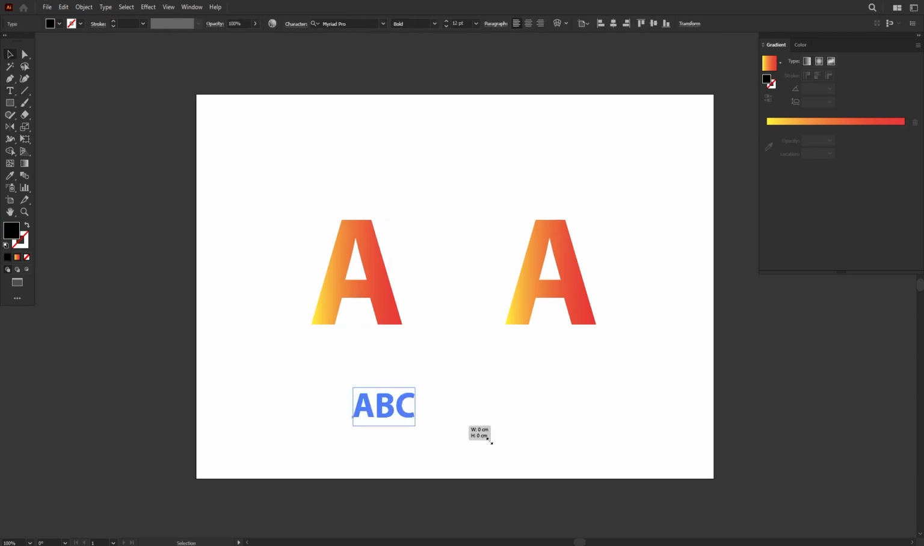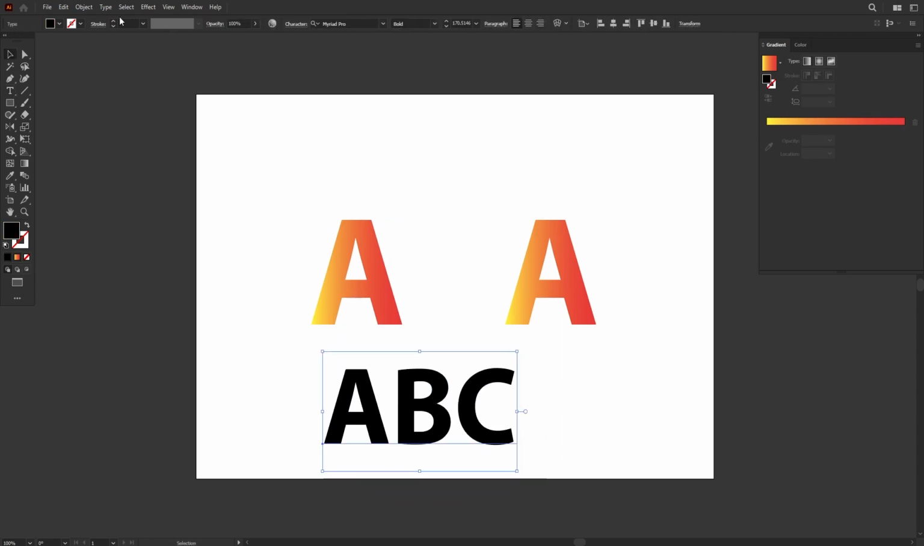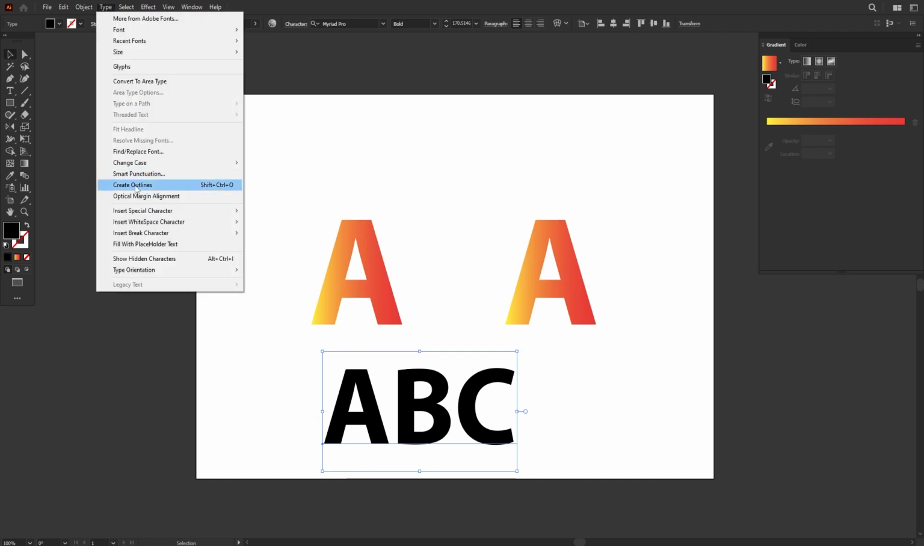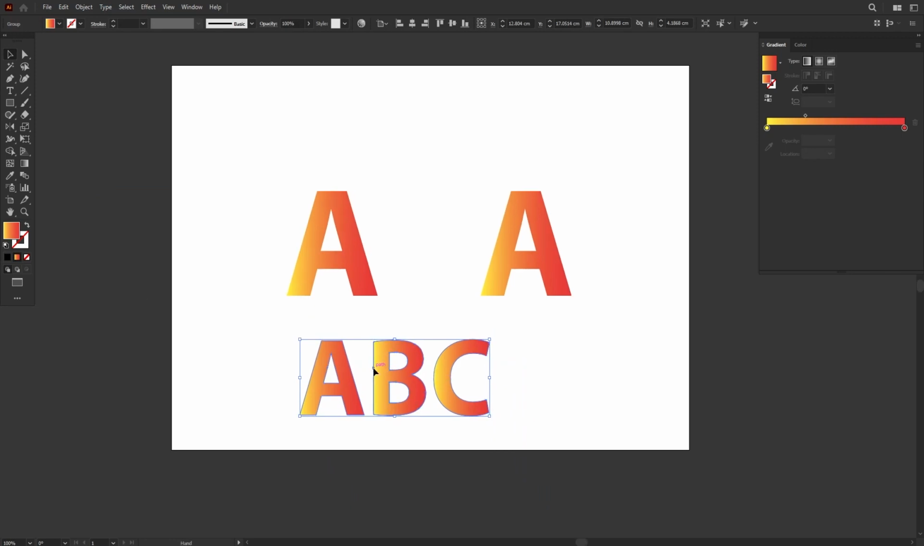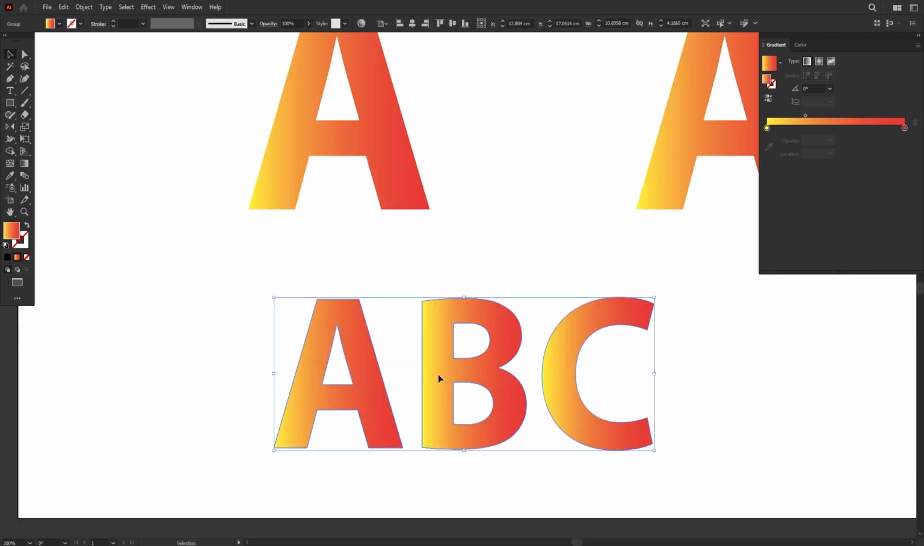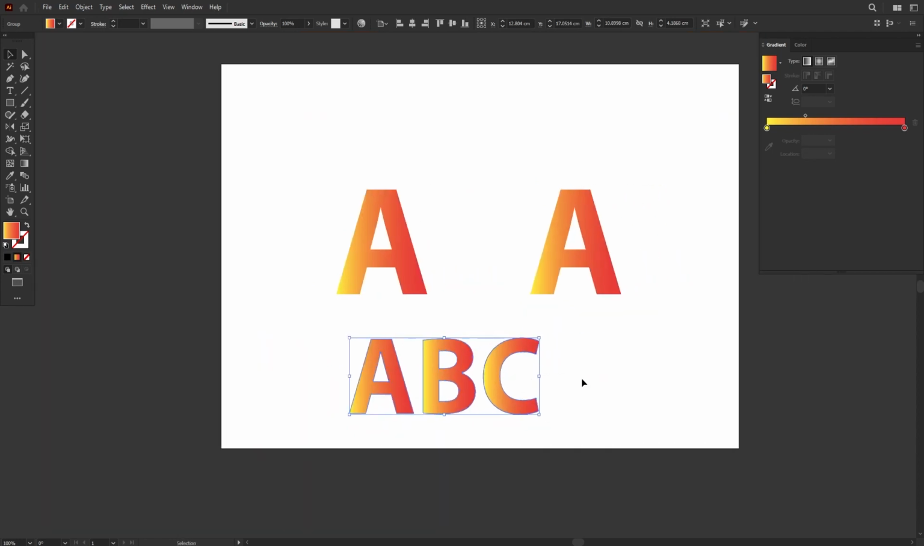Now here's another scenario. Let's say I have this three alphabet like this, and I'll create outlines. And when I apply a gradient, you can see that each one of this alphabet has its own individual gradient. So what if I want to have one gradient which flow nicely across three alphabets? So to do that, we have to use compound path.